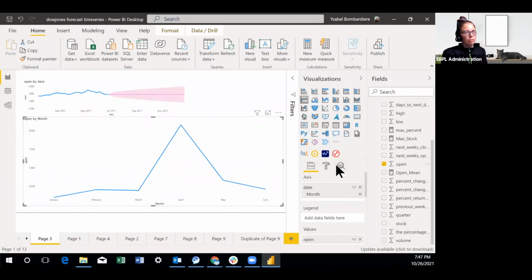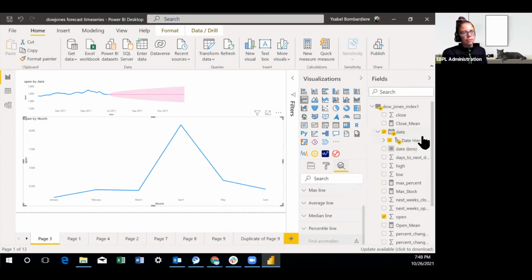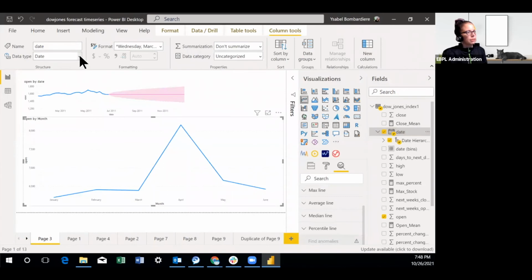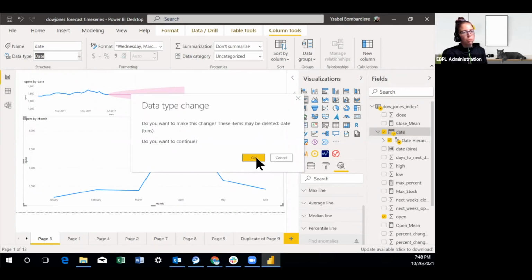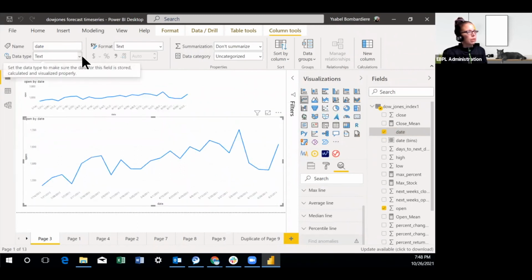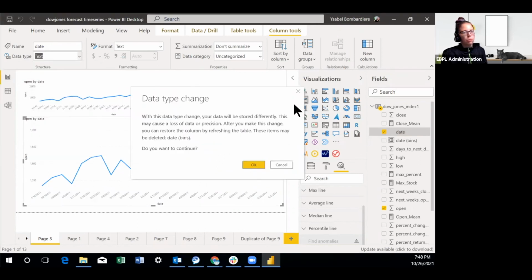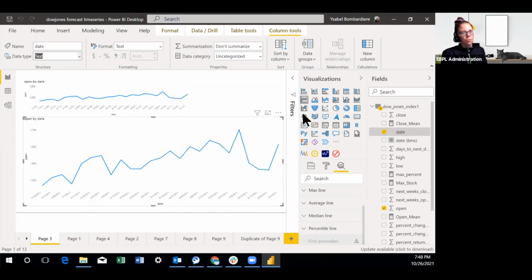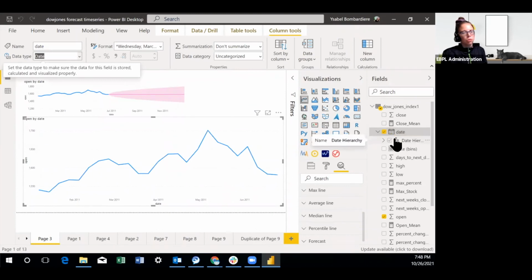So we can do the forecasting now, but the forecasting is not gonna show because the date is hierarchical, and this is a trick here. To change the date, we need to remove the hierarchical. So this is a trick that you have to do. So we need to change the date to text. And maybe there is a better way to do it, but I haven't found it. We have to change the date to remove the hierarchical. And then I'm gonna put it back to date, but I'm not gonna do the hierarchical. So I'm not gonna click here. Do not click here. I'm just gonna leave it like that.